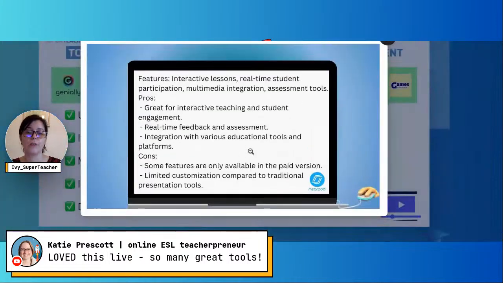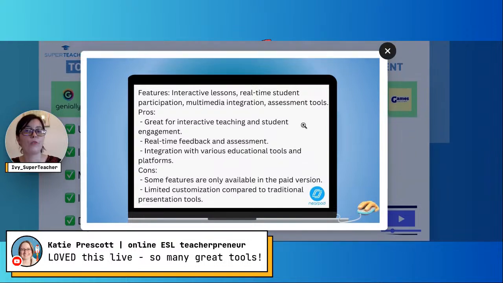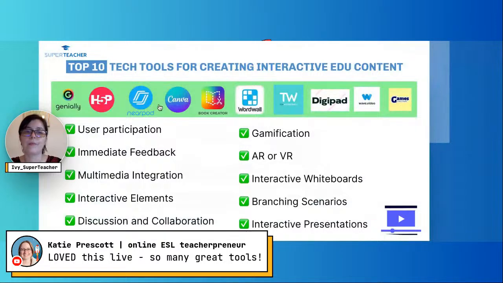So give it a try. The website is nearpod.com, and feel free to register. And I also like about it that it actually has a marketplace like WordWall, where you can explore what other teachers created and just see what's possible to do with it.